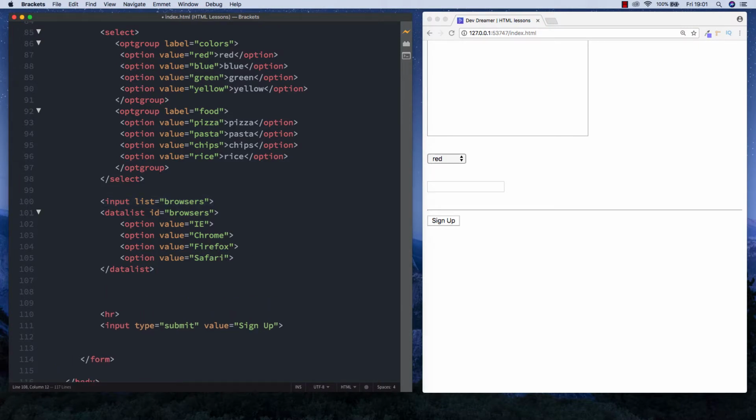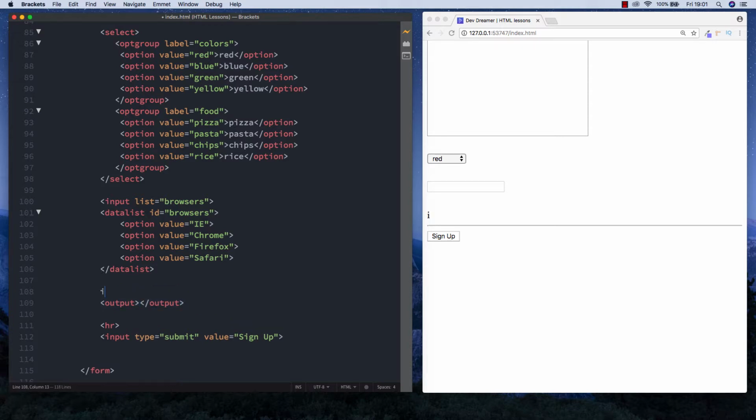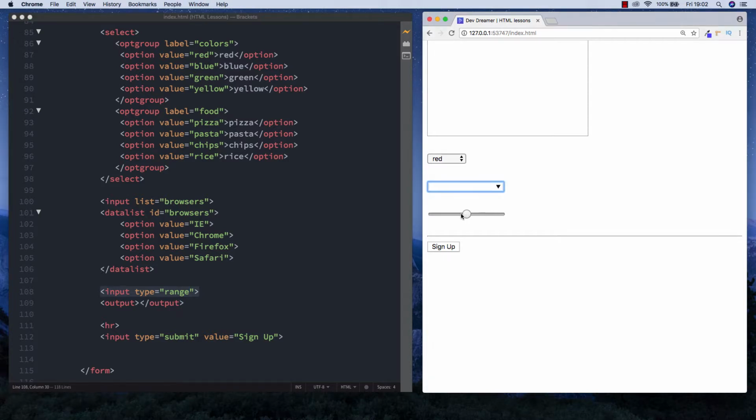Now, output is basically used to output calculations in forms. So here, let's do output, and then above this, let's just do input. So this input type here is going to be range. And from the previous lesson, you know that range is basically used to specify a number using this slider here. But we weren't actually able to see what that number is.